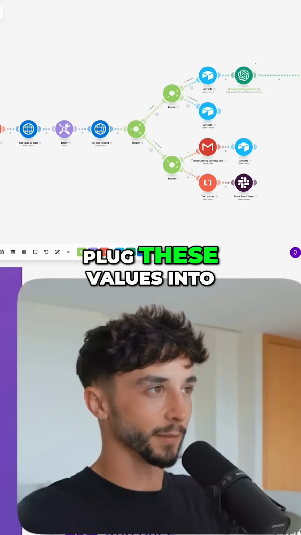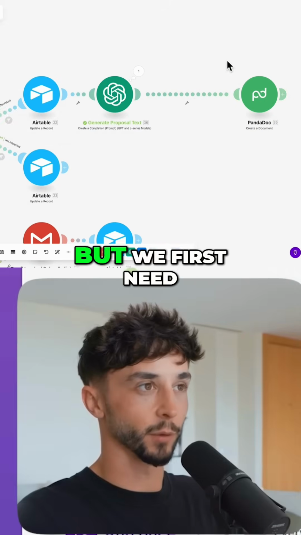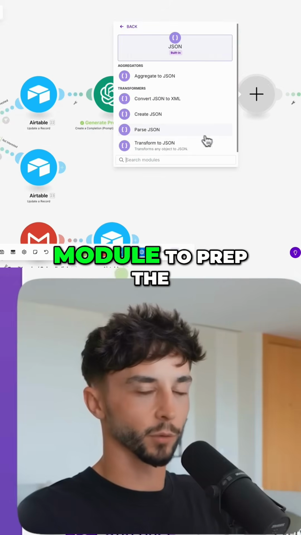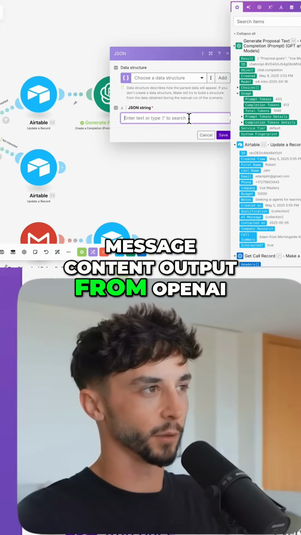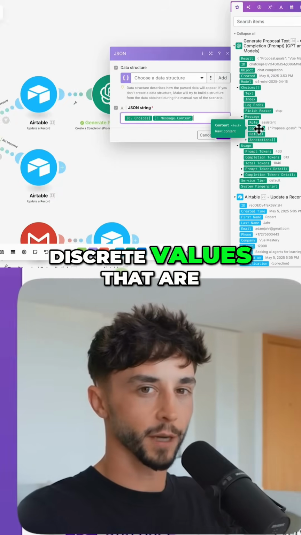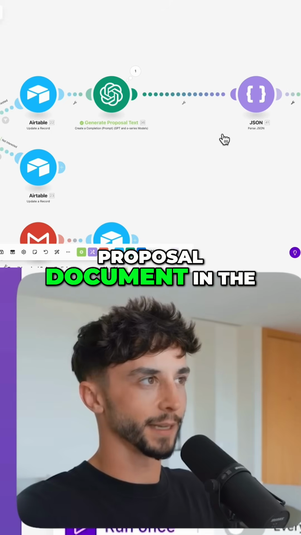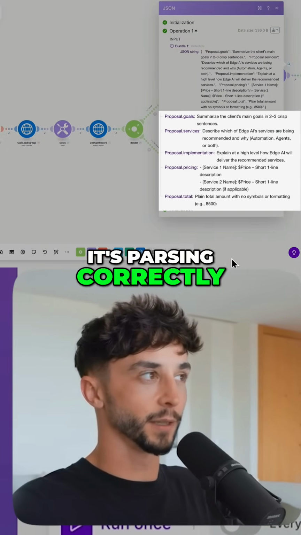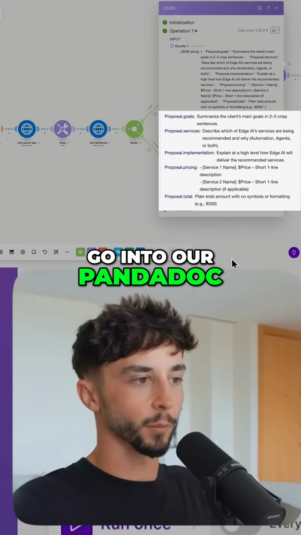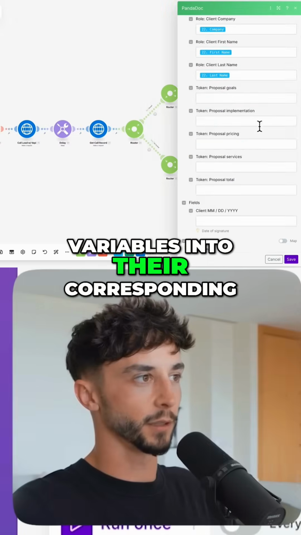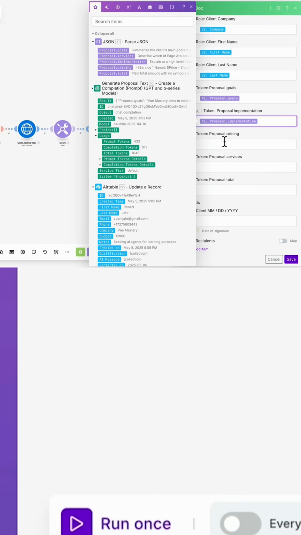We're almost ready to plug these values into the PandaDoc module, but we first need to add a parse JSON module to prep the message content output from OpenAI, breaking it up into discrete values that are available as variables we can inject into our proposal document in the next step. Now we can see it's parsing correctly, and we can now go into our PandaDoc module and plug those variables into their corresponding token slots.